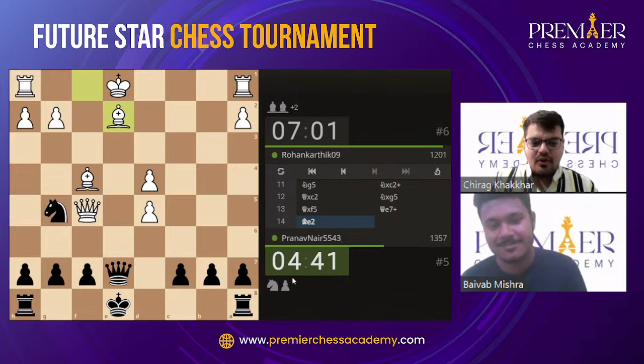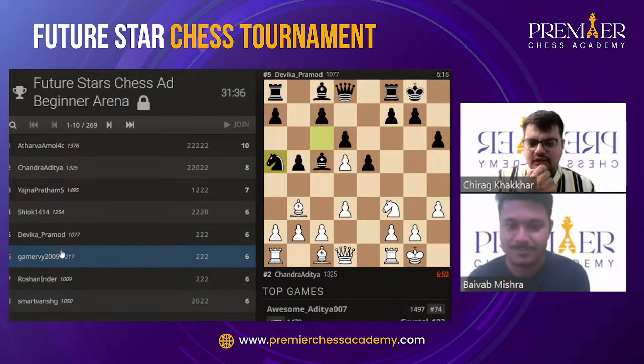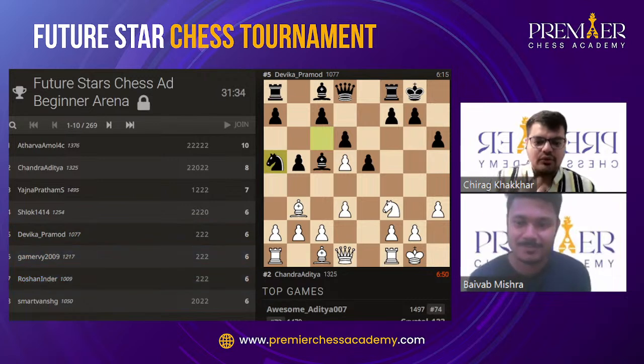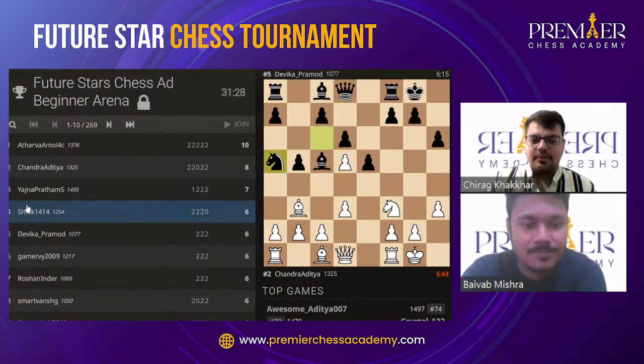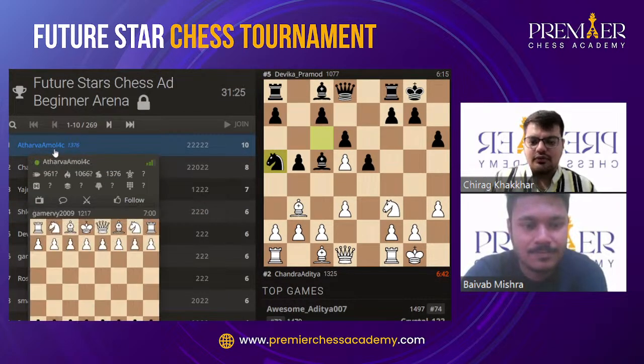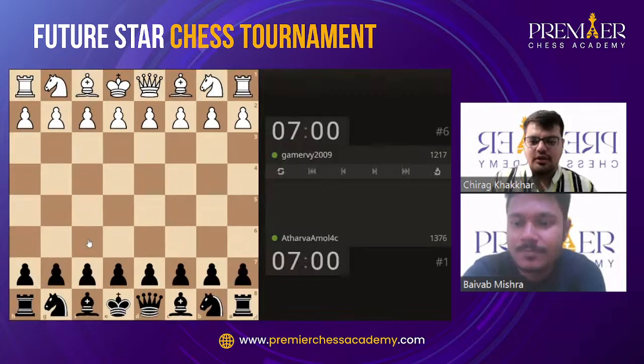All right, so let's move on to the standings here. Okay, so this will change the standing a lot. Okay, it has already changed. They were on fifth and sixth. Pranav has gone to ninth right now. It depends totally upon how fast you are finishing the game. Let's jump to Atharva's game. He's the leader right now.